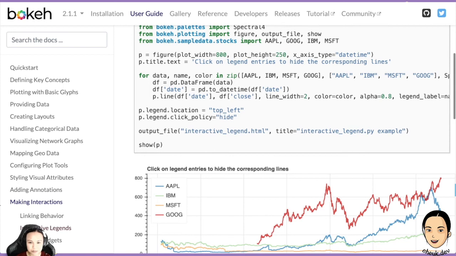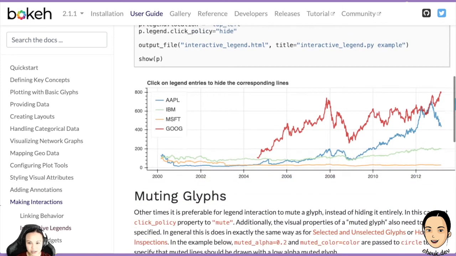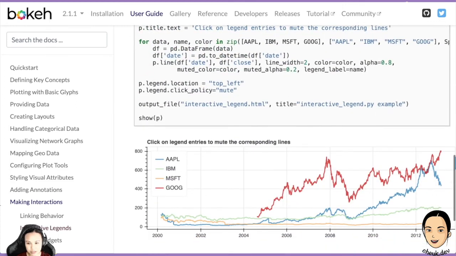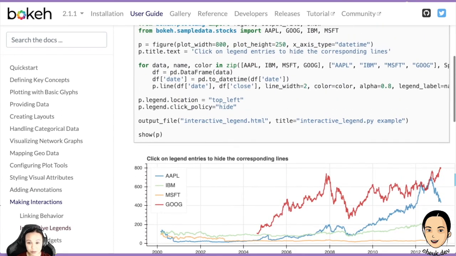So basically what this does is that it will hide it if you click on it, or you can change it to mute, so it would just become very transparent if you click on it. So yeah, I don't think it's worth showing because this is very simple.